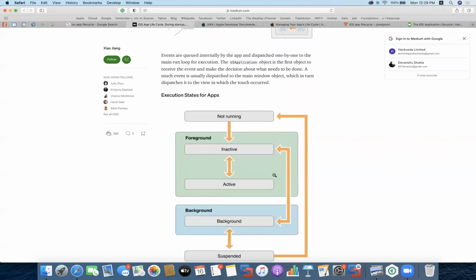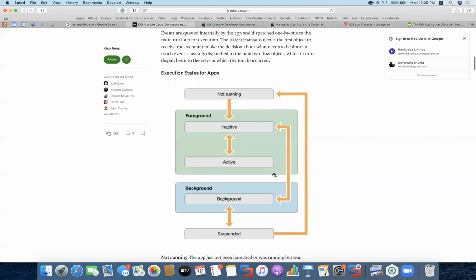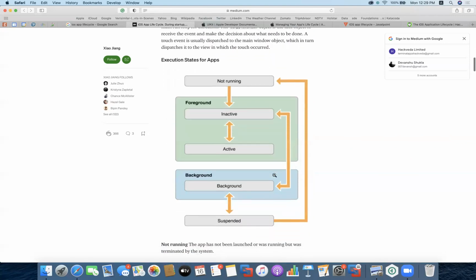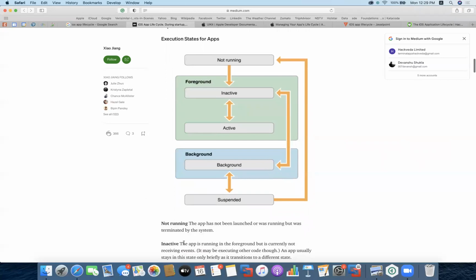Now coming to the next part. So what are the execution states of the application? This is very important. So there will be status when your application, I'll connect it and I'll show you. Just allow me a minute.